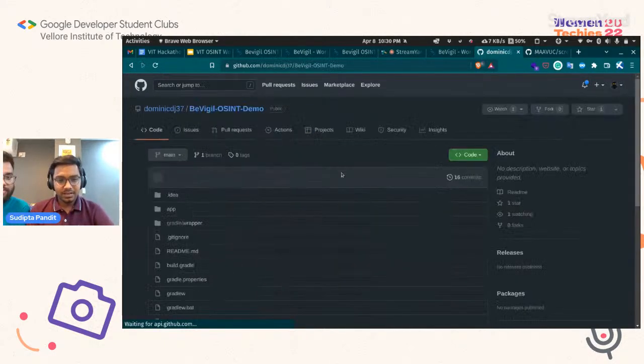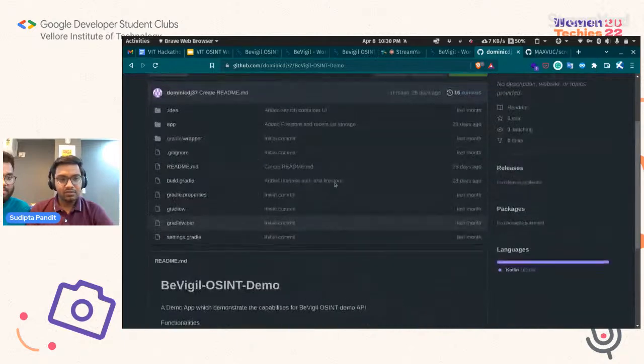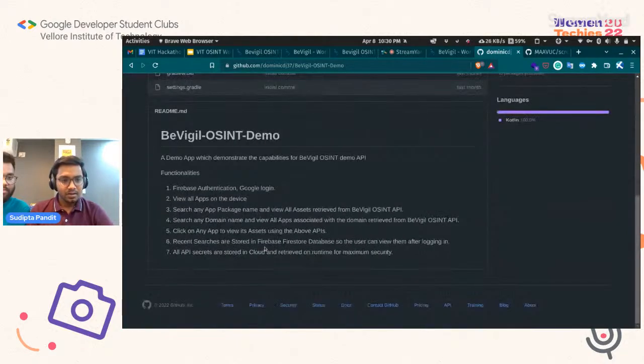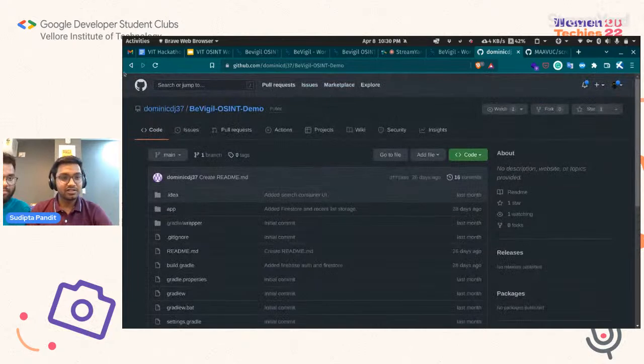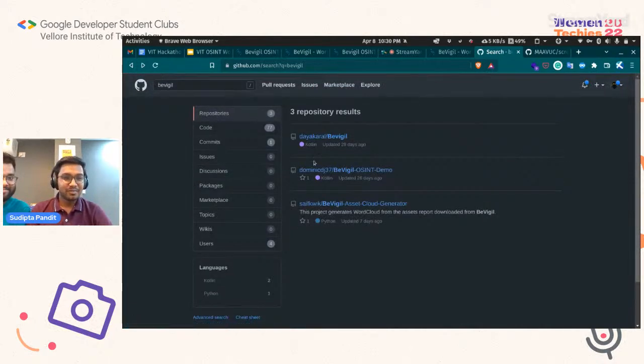So this guy has created a mobile app out of BeVigil OSINT API. Yeah, it has a lot of functionalities. You can search a package name and view all the assets. Unfortunately, he hasn't put any screenshot, but okay, so you guys got the idea. You can create even more.